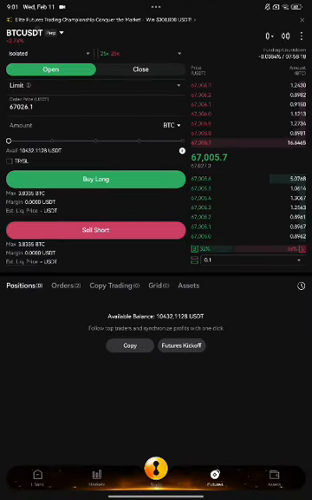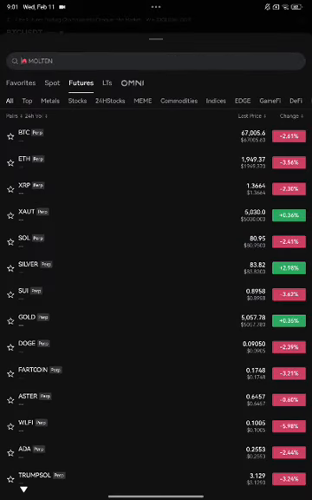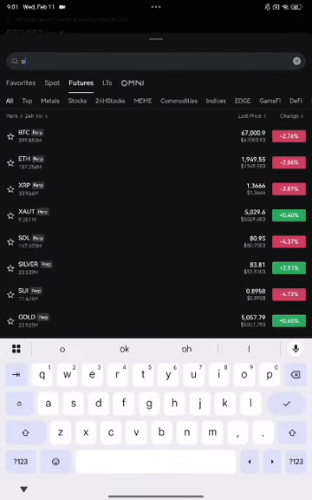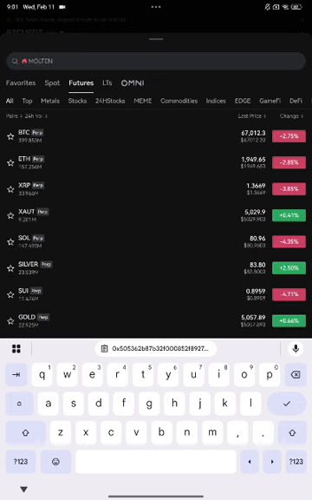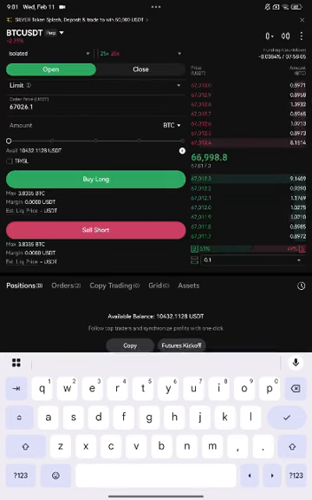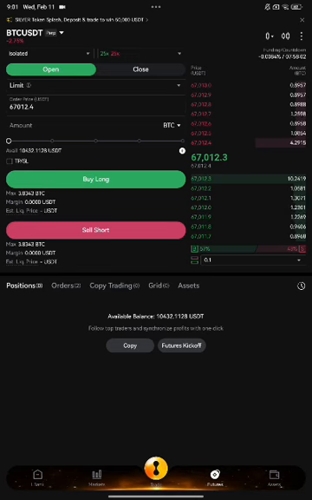Okay. Or if you want to search for the coin you want to trade, you can just use the search option here and search OPUSDT, perpetual. So all I want to trade now is the BTC USDT. Okay, so I've chosen the BTC USDT. The next thing is the leverage.